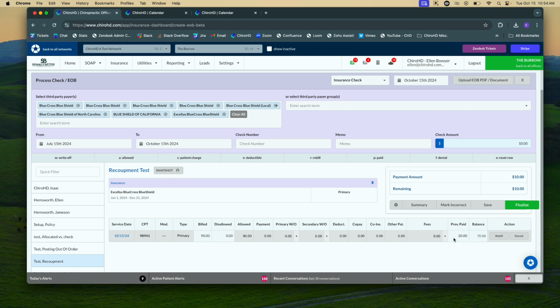Here I can see previously paid $20 because that is what they previously paid. And in this situation, you always want to put the amount they're taking back in the fee column. Again, I am never physically typing a negative number anywhere on an EOB posting screen. The system won't allow you to. We have it hard-coded to calculate a value as a negative number if it's in certain places.